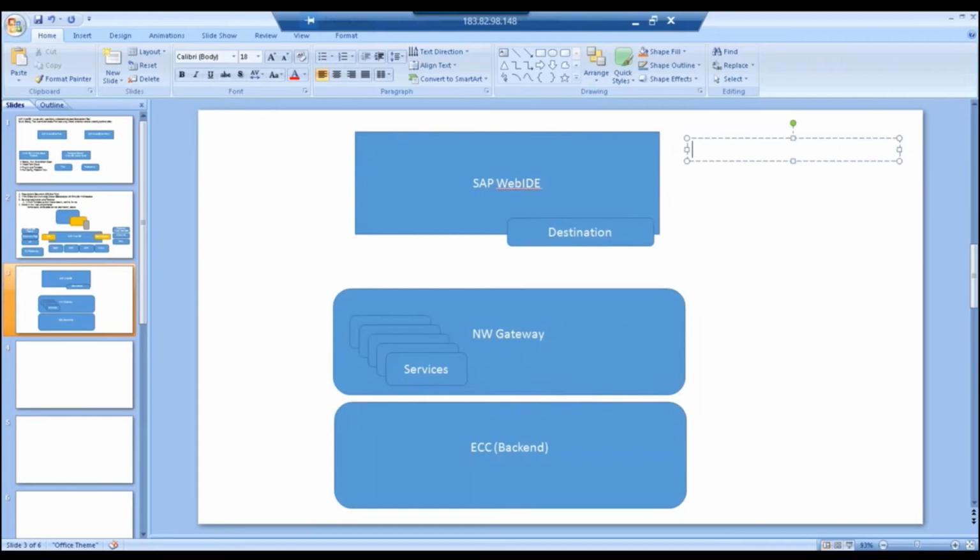The properties are: description of your server. Any description you can type, any value you can give. Then you should keep the type of connection, whether it is HTTP or HTTPS, secure hypertext transmission protocol. Trust all property equals true. Then you should have the Web IDE system, your backend system ID, the NetWeaver Gateway backend system ID.